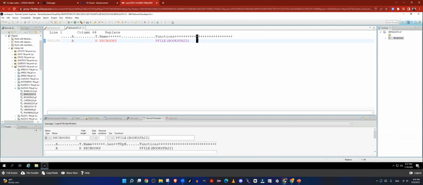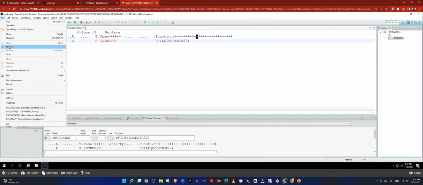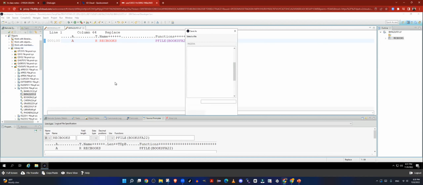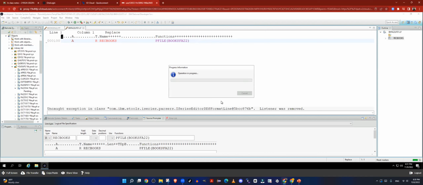And now the next step I'm about to do is very important, because sometimes RDI doesn't do well with this step. So we've got to be careful about it. First of all, you click anywhere in the source code, and then you click File, Save As. Change the name from 01 to 02 and click OK.